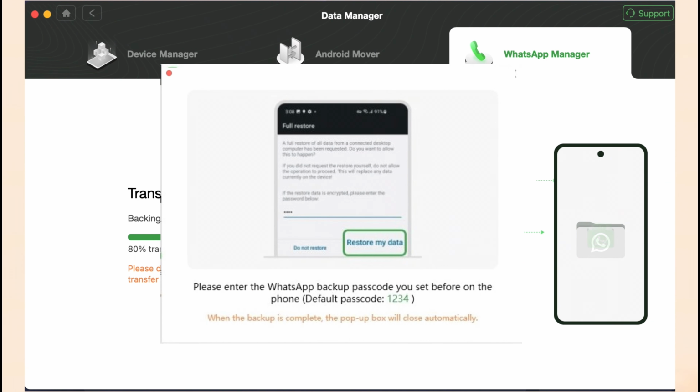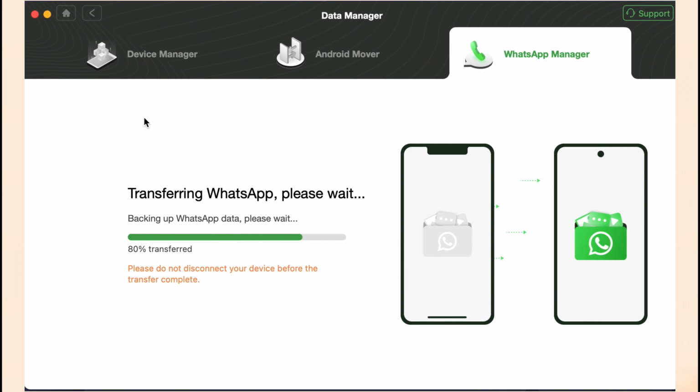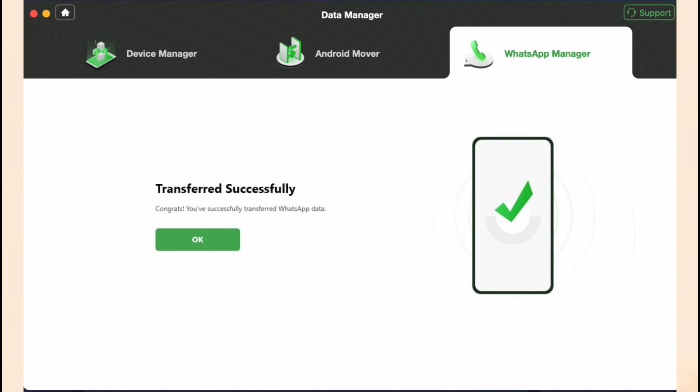Please enter password 1234 on the phone screen to restore the backup to Android. The chats will be transferred to the Android phone. And there you have it. Your WhatsApp data has been successfully transferred from your iPhone to your Android device using DroidKit.